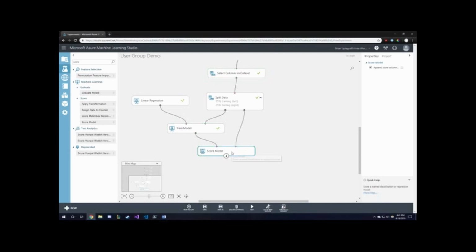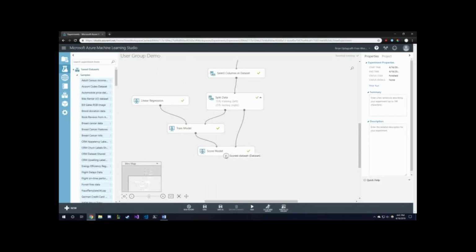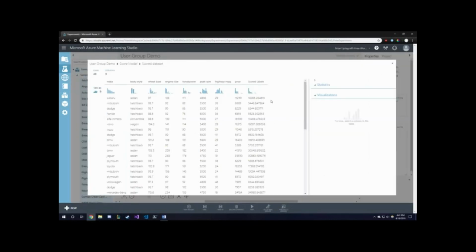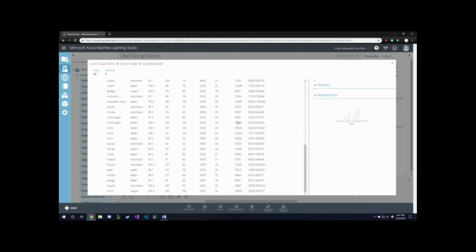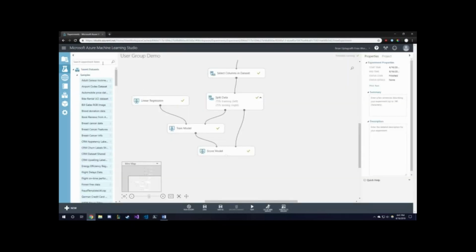So now I'm going to grab a score model node and connect it up. Here it takes in our model and our testing data set, and it's going to evaluate all those records that we set aside that the training model never saw. Okay, so we'll visualize it again. Now we can see for each of these items, our scored label column is the value it predicted. So these were the prices that it predicted based on those values, which at a glance looks like for the most part it did pretty good, but it's kind of hard to see this in just a big table format like that.